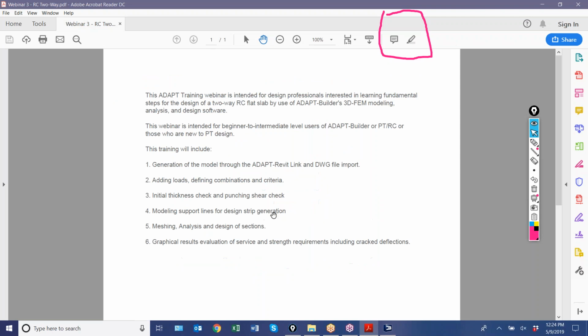All right, let me go back to this cheat sheet here. So we've talked about generation. We're going to look now at just adding some very basic loads. This is not necessarily a podium slab. I'm calling it an office slab, but I don't think it really serves that purpose either, based on typical office slabs usually have beams and some sort of beam system. But we'll say it's an office slab in terms of loading. So we're going to talk about loads and defining combinations and some of the criteria.